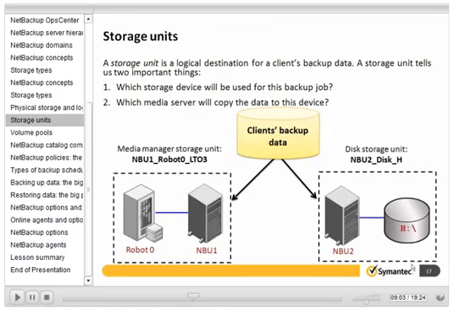On the other side, we've got a disk storage unit. NBU2, again, is a media server, and the disk is some local disk that's been attached to that system that we'll be backing up. That too is considered a storage unit. So we would have a storage unit that's disk and a storage unit that was the media manager type, commonly referred to as tape type storage unit.